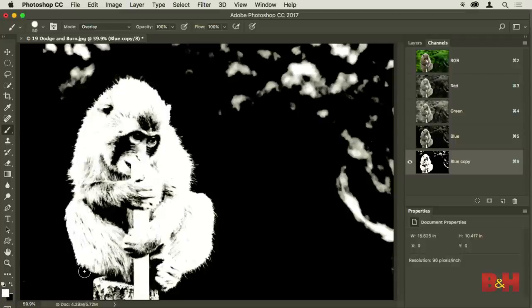So remember, I can press the letter D on the keyboard to get the defaults of black and white. And then I can press the letter X to exchange, to switch back and forth between those. And so now I'll press X to switch to white. Same basic concept, except now I'm lightening areas of the image. And once again, I don't need to fill in the entirety of the interior of my macaque. I just need a little bit of a path to work with. So I just need a little bit of a kind of racetrack around that edge, which I'll use as the basis of some cleanup work.